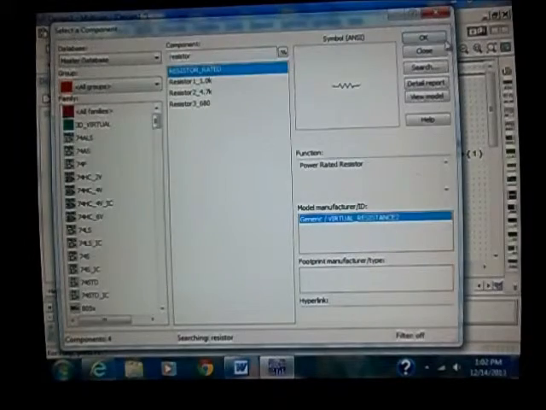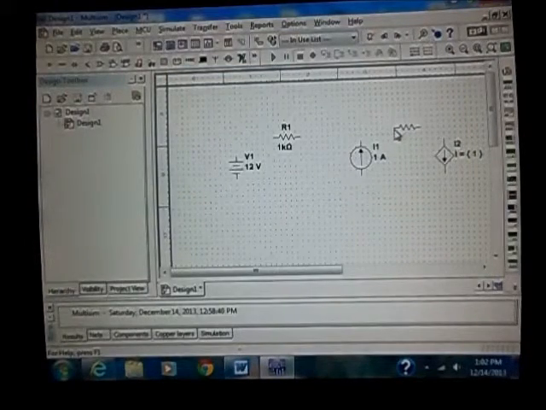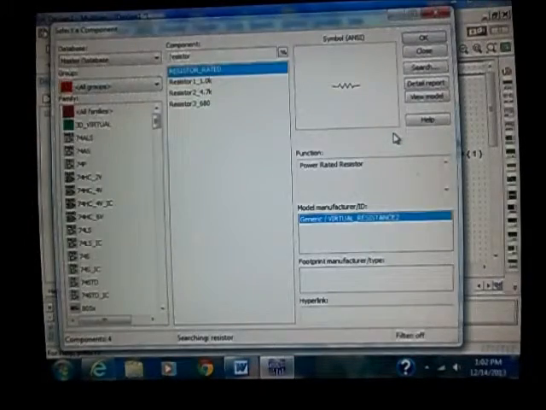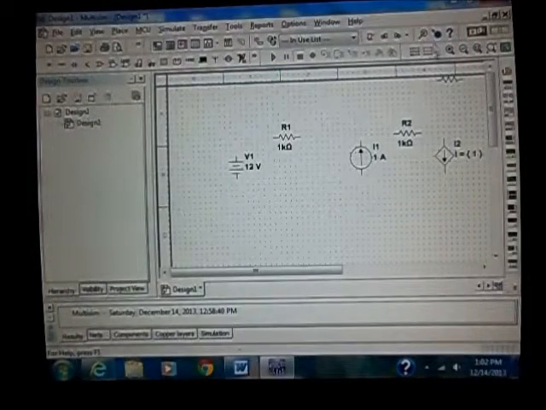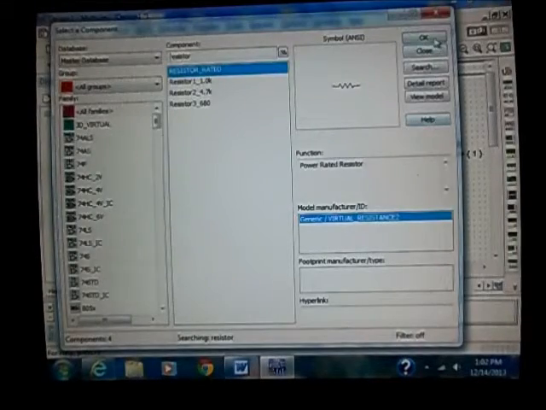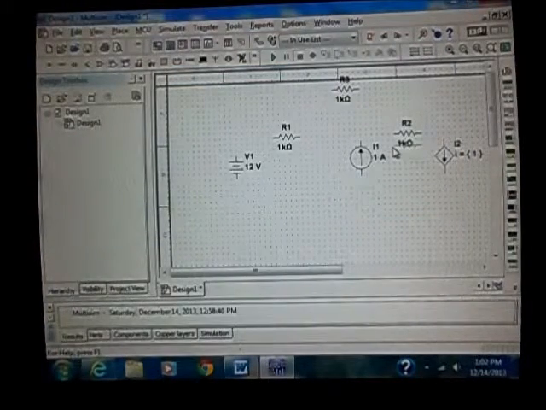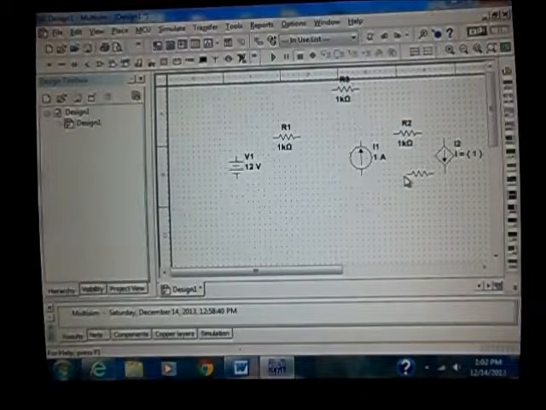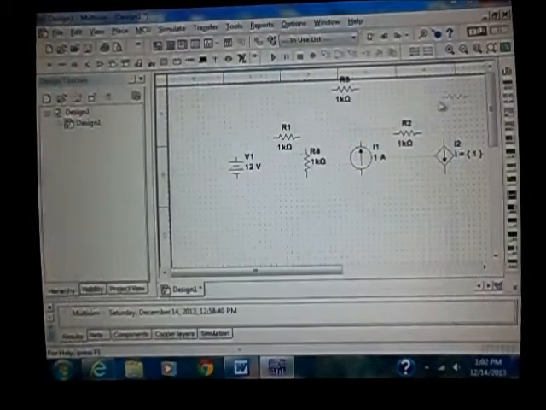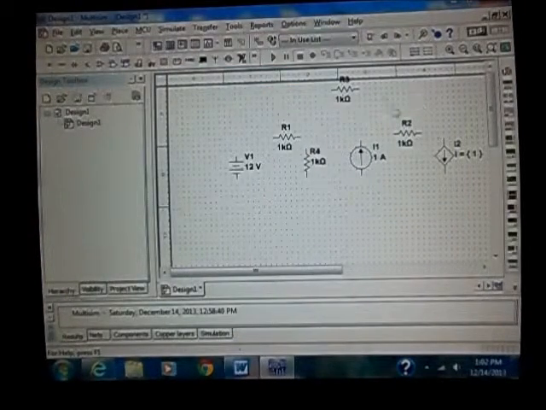One here. OK. One here. OK. And let's put one up here, like there. OK, and just for fun, let's make one vertical. Remember, you do a Control R, and I've just done one Control R, and just for fun, I'm going to put a resistor there vertically. And now I'll right-click to get rid of the resistor depositing mode.